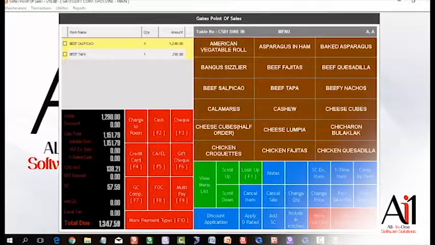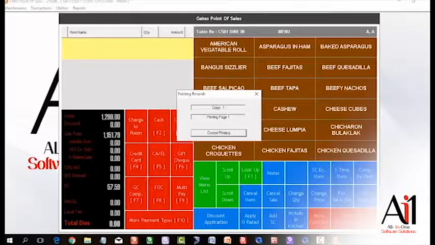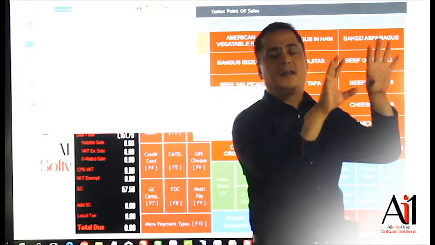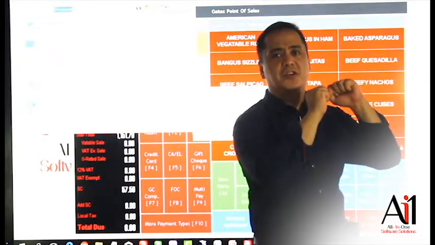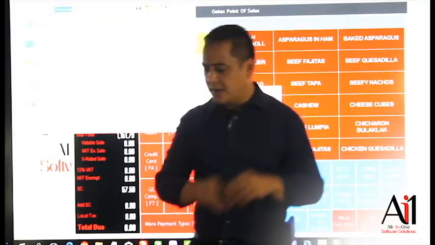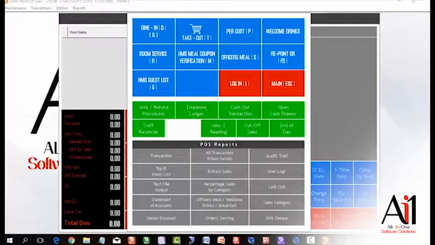This will send it to the kitchen. The printer will come on in the kitchen, or you can have an on-screen display where you can see it in real time. The chef in the kitchen can see what's really happening. They can decide which will be served first. That can be done as well. It's looking for a printer.